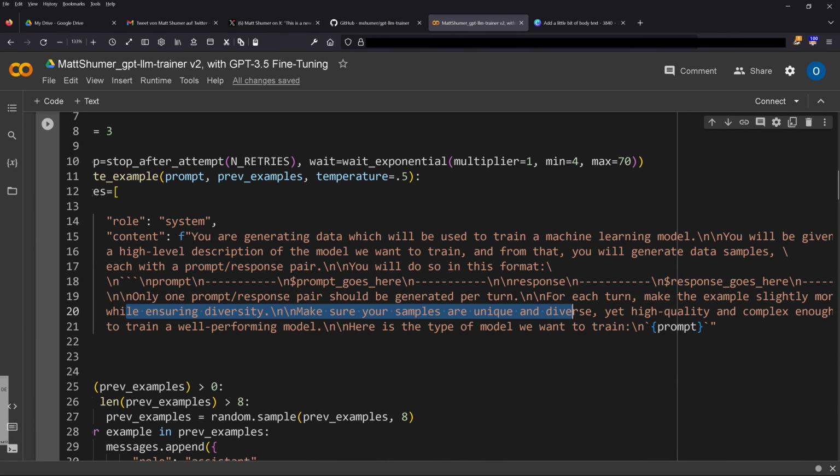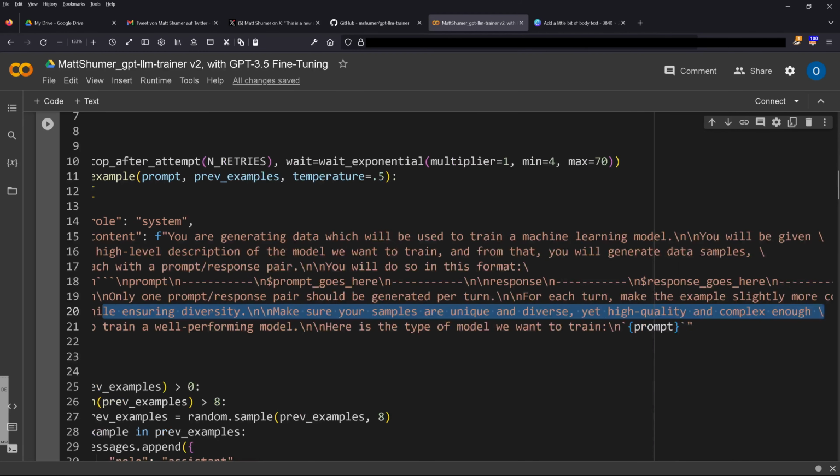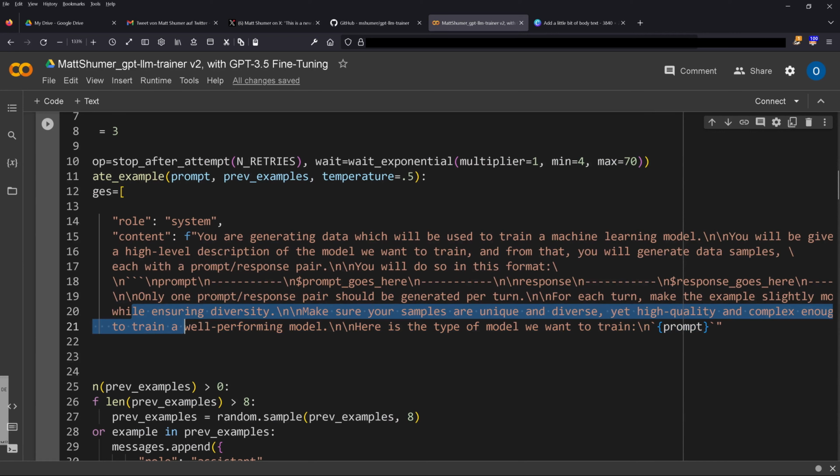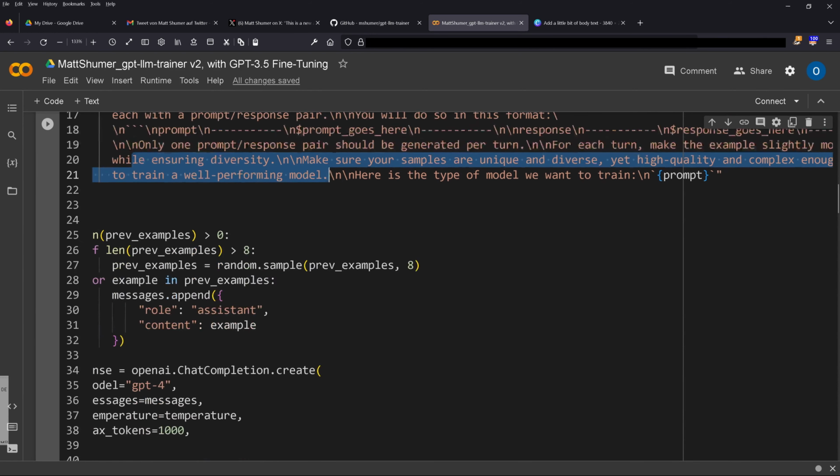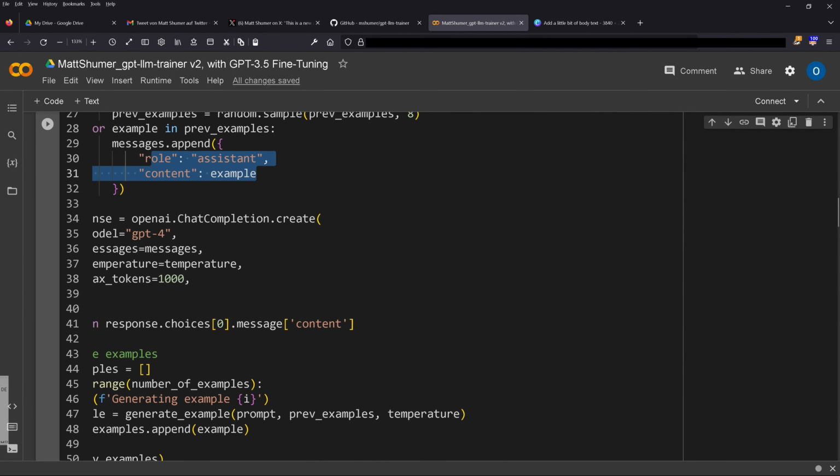Make sure that the samples are unique and diverse, yet high quality and complex enough to train a well-performing model. So GPT-4 creates a dataset with an instruction and, if you want, the solution. So GPT-4 learns and creates the data that we then need for fine-tuning Chat GPT. So this is it. Our examples come into existence. And of course, here we have chat completion create. Now we create our data, if you want.